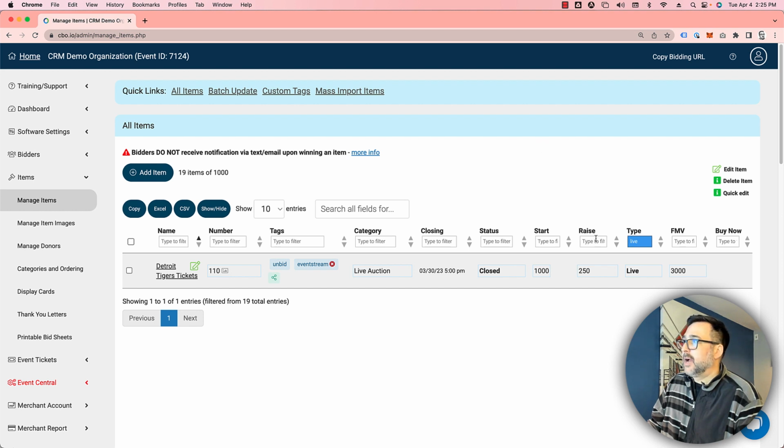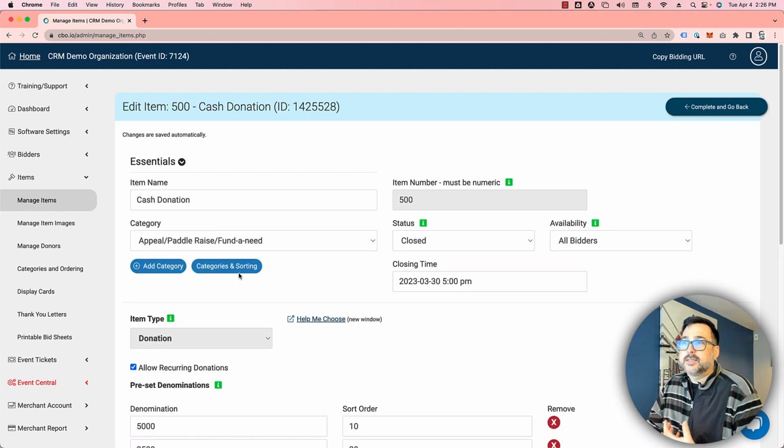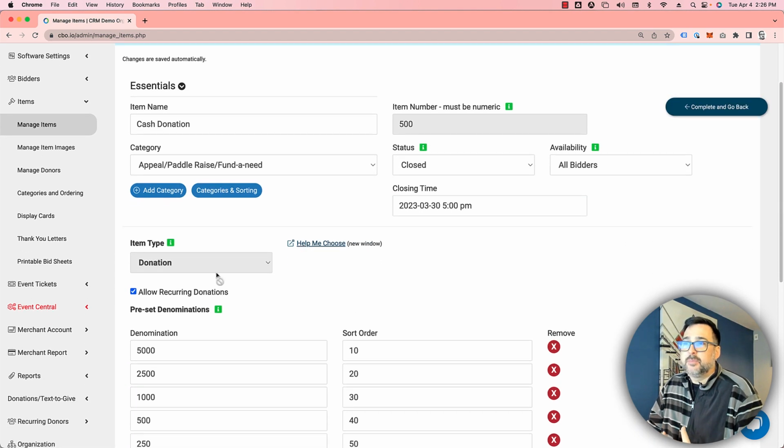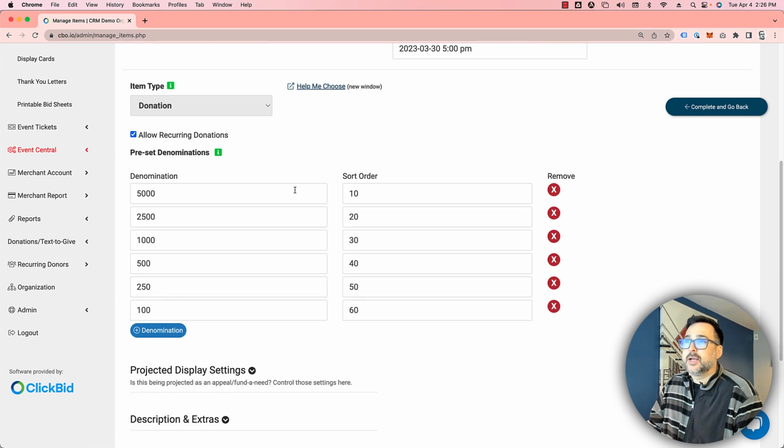Then I'm going to change this type filter from live to donation. Now I see the cash donation. This is going to be my appeal. What we need is an item of type donation, so we want to make sure we set that item up as a donation type. When you do that, you get a couple of options down here. You get the preset denominations. This is what the auctioneer or the MC is going to start at and work down from.